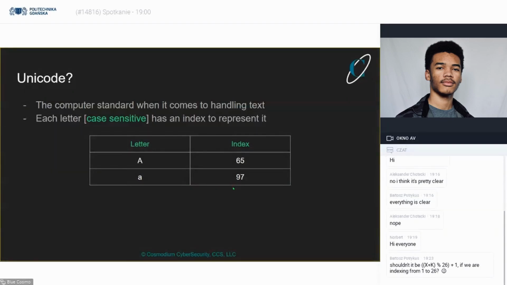Shouldn't it be X plus K modulus 26 plus 1 if we are indexing from 1 to 26? Actually, no. Even though it has an index of 1, it doesn't necessarily matter because the character placement is still there. It's more about the order and the resulting characters. And in fact, when we're using Unicode, we are still accounting for that character shift rather than the actual character indexes that we're going to go through. It'll become more clear in a moment.